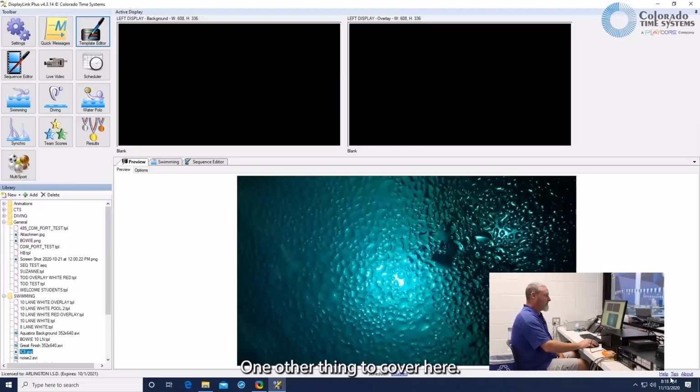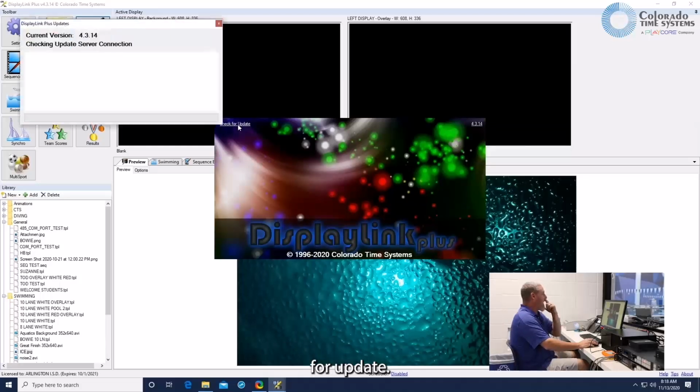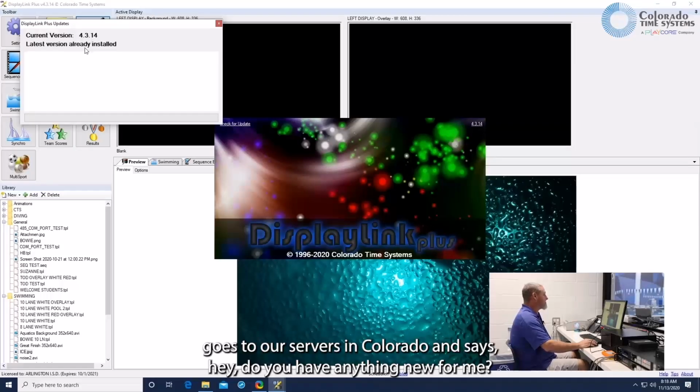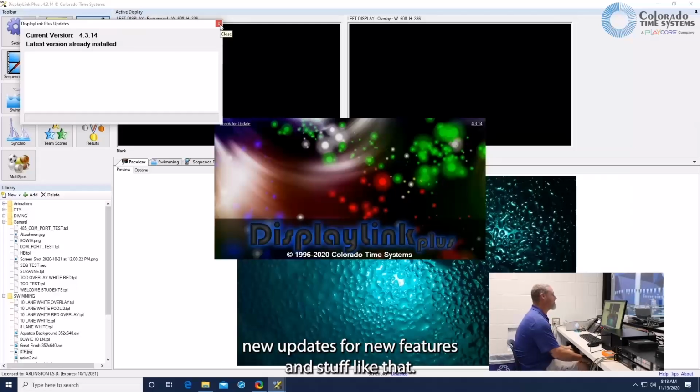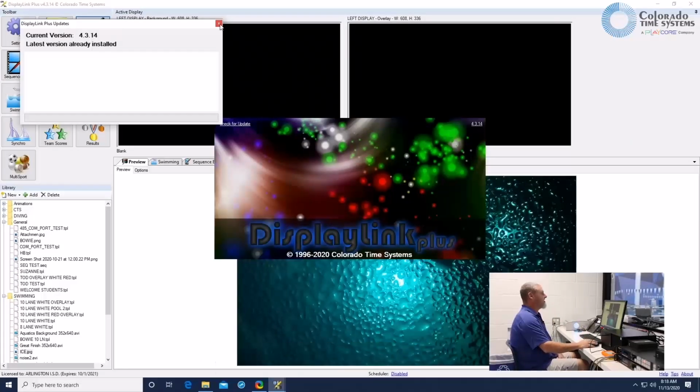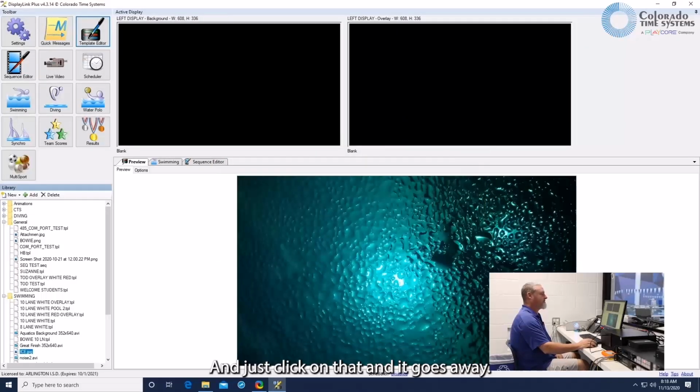One other thing to cover here, if we click the About tab and we click Check for Update, it basically goes to our servers in Colorado and says, hey, do you have anything new for me? Because every so often we'll come up with new updates for new features and stuff like that. As you can see, it said latest version already installed. And just click on that and it goes away.